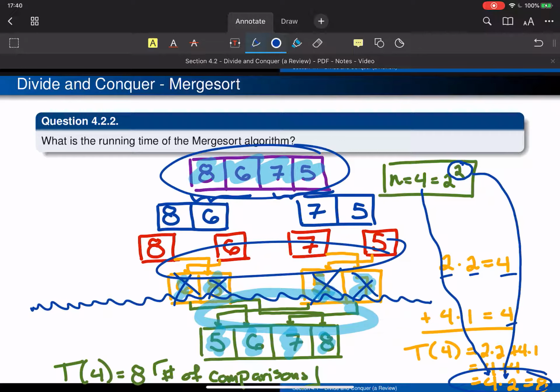Because if I had 4 overall things and then I chopped it in half, I went down to 2 groups of 2, and then I chopped each of those in half, giving me 4 groups of 1. So it makes sense that I'm going to have some 2 that's going to enter the picture somewhere. And that's exactly where that 2 is coming from. It's that exponent on the 4 that we're looking at.